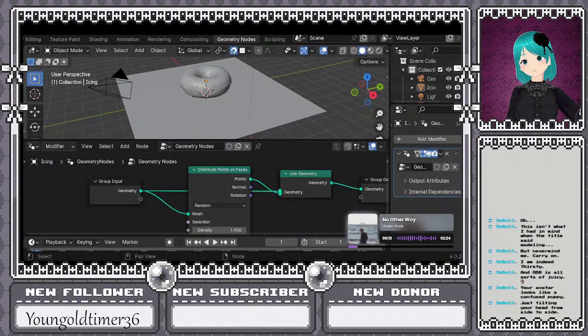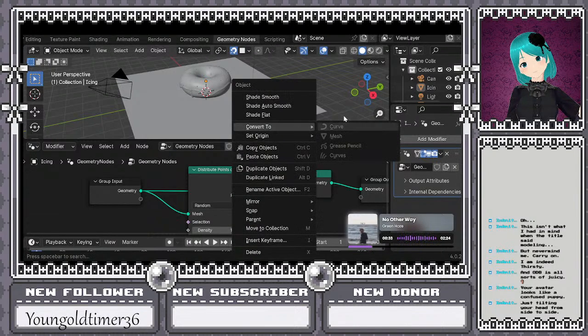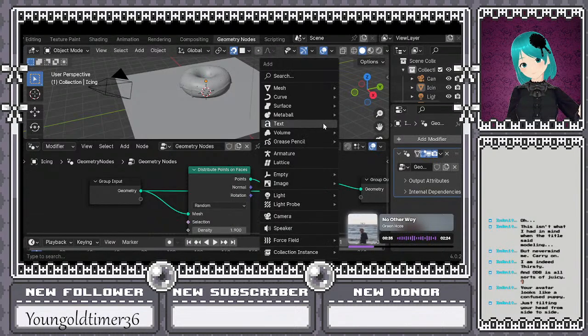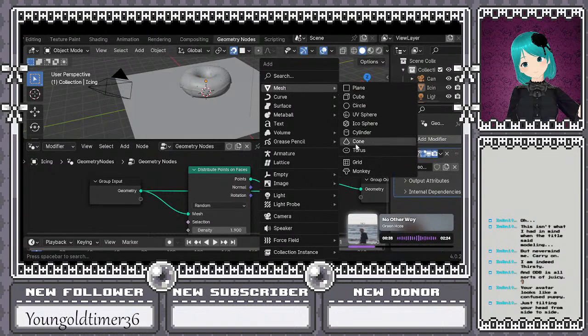I'm gonna go back and watch him do it again. He has the thing selected too. Shift A, and then go Mesh, and then go UV Sphere. Oh, okay. That's what I did wrong. I did it in the bottom half where the nodes are. Oh, that's what happened. Gotcha. Okay.